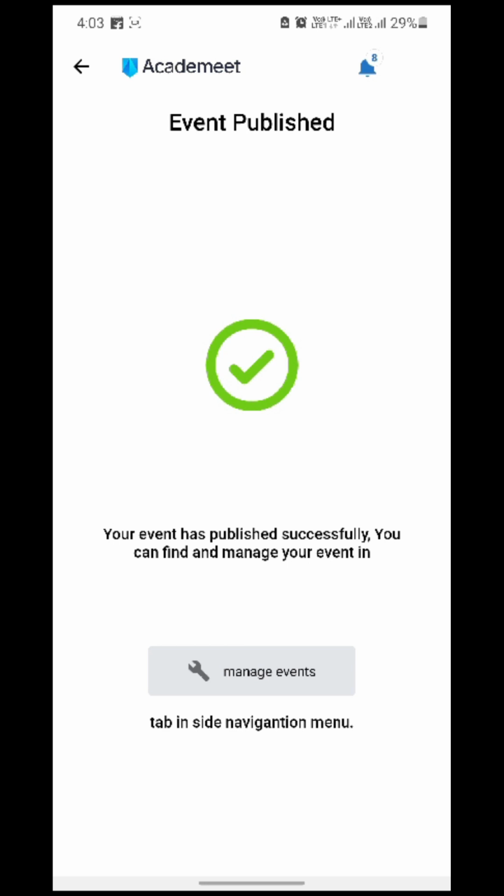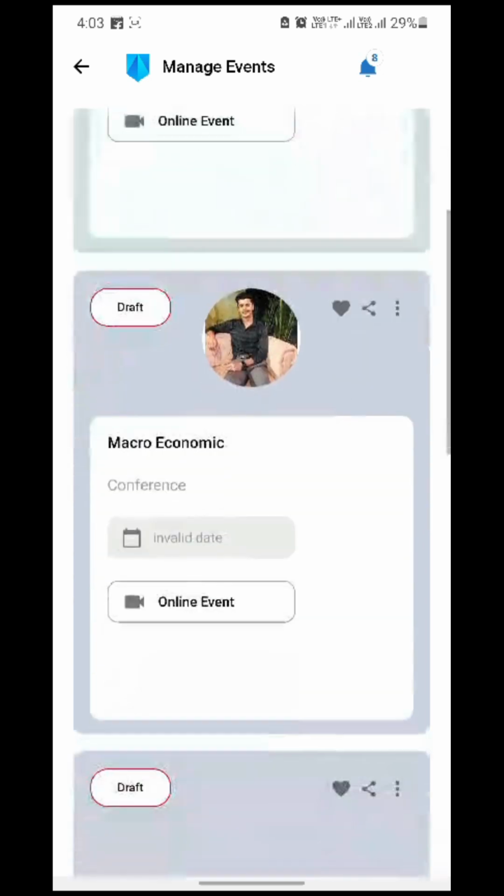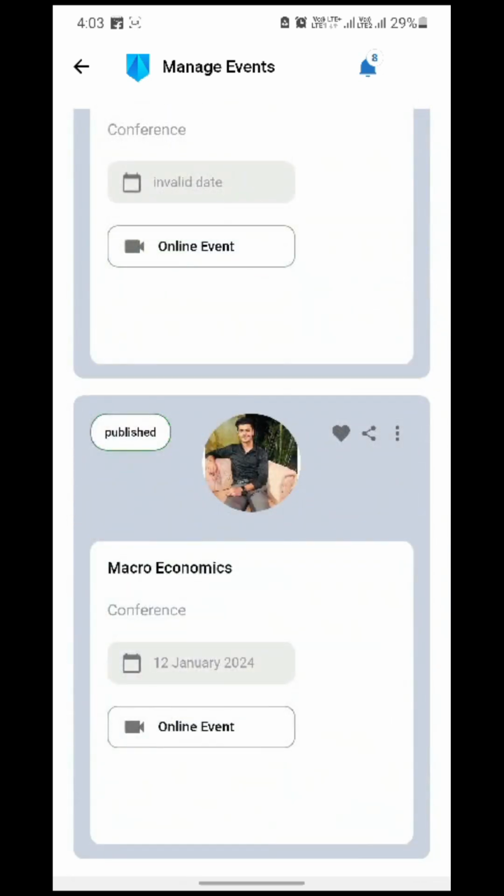Now we will see how you can invite others to your event. For this, we have to go to the manage event section. Here we can see all the events that we have created. So this is the event that I have created just now. By tapping here, you can share your invite link with others.